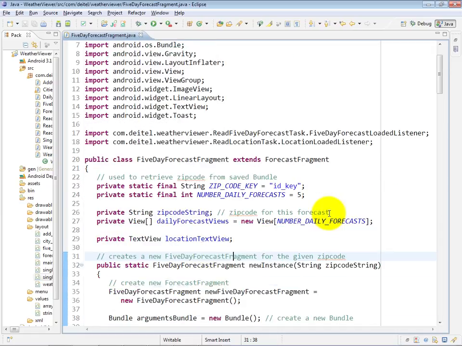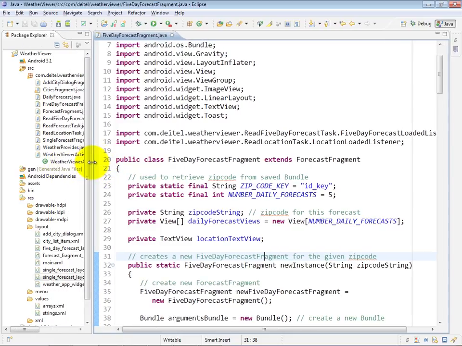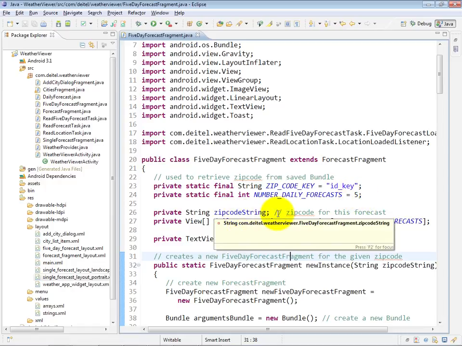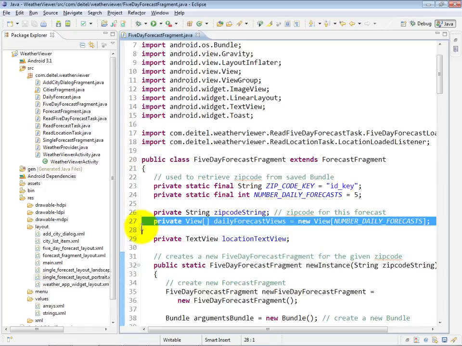Now, as for the class definition itself, once again we extend forecast fragment just as we had done in the single forecast fragment class. And we've got a few different instance variables and static variables here. The zip code key we use to store the zip code when we need to. The number of daily forecasts that will be displayed is 5. And then we have the zip code string, which represents the zip code for which we'll load the 5-day forecast. And we have an array of views that will represent the individual daily forecasts, and we will fill this array of views based on whether we're in the landscape or portrait orientation at a given time. And then finally we have a text view where we display the location information.